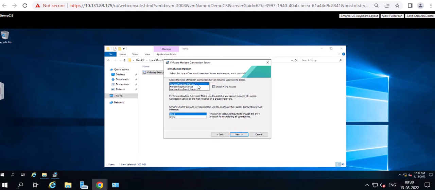but if you are installing servers which are being added to the existing connection server pod, then we would select the replica server, and for SSO, the Horizon enrollment server would be used. Also we need HTML access, so we are selecting install HTML access and click next.